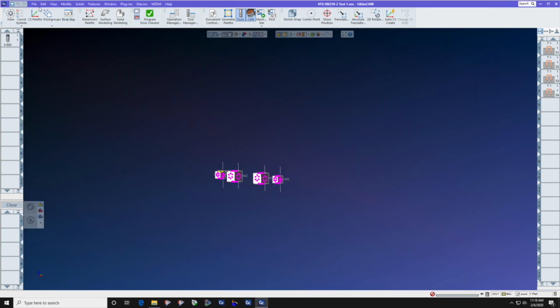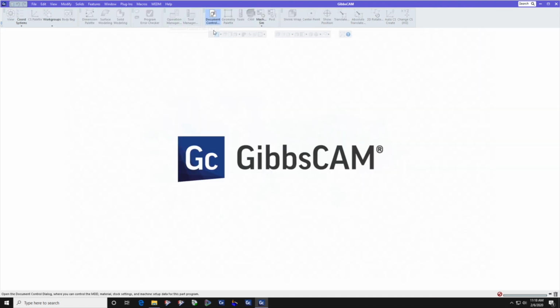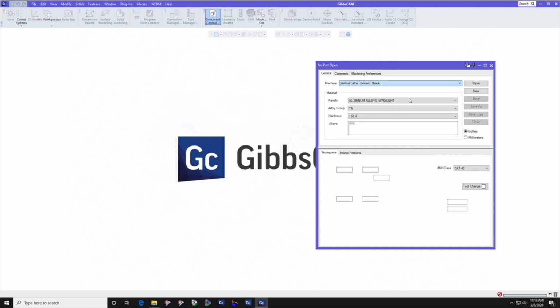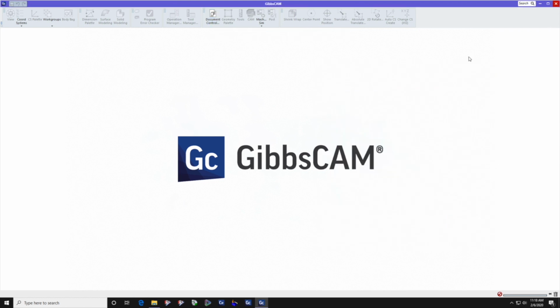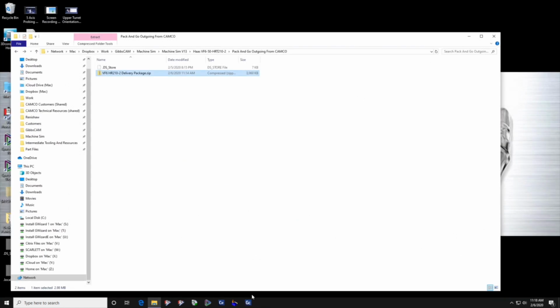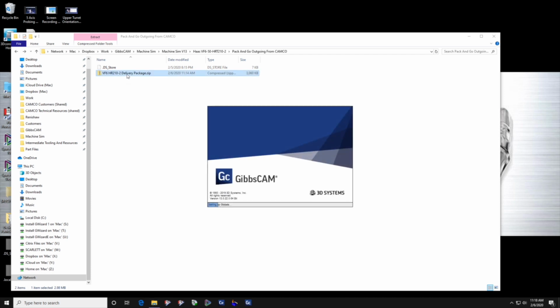Now let's talk about how to install this package. The first thing that we have to do is to close GibbsCAM. In this case, since I already have it on my machine, I simply need to select another MDD and restart GibbsCAM. Once GibbsCAM is restarted, I'm going to take this zip file and simply drag it and drop it right on top of the GibbsCAM interface. There, it will install automatically and be ready for use as soon as you restart GibbsCAM. So as soon as GibbsCAM finishes loading, we're going to drag and drop the package on top of it.